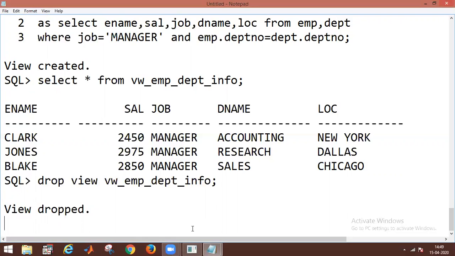The composite view can be created based on multiple tables. In the simple view, DML operations are allowed. In the composite view, DML operations are not allowed. So that's what we have seen in this class practically: the two types of views. One is a simple view, and the second one is a composite view. So this is about the views concept.